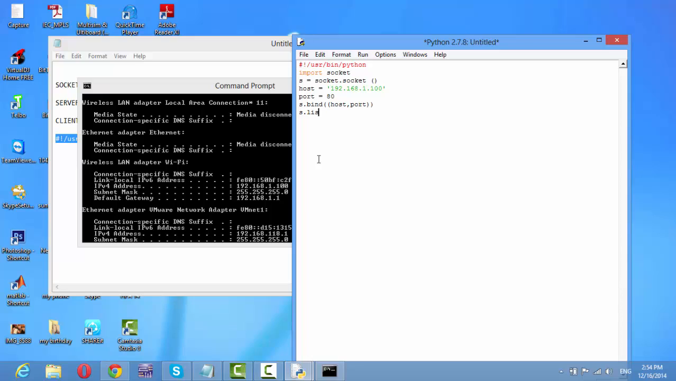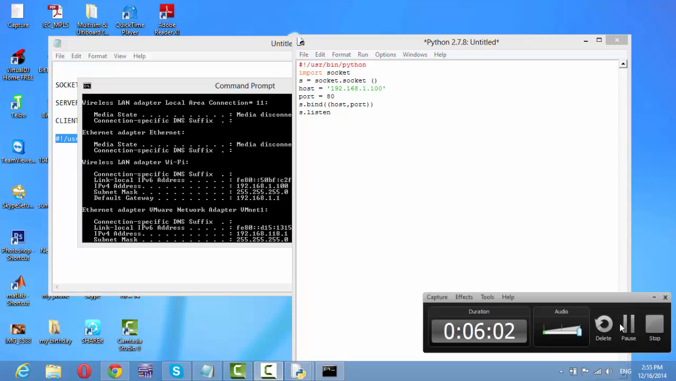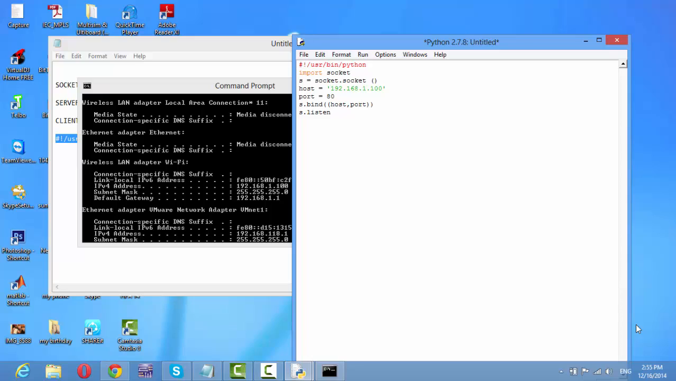Another thing we write is s.listen. With listen, we are setting up and starting the TCP listener. We should know what TCP is: the Transmission Control Protocol, which provides the connection between the application program and the IP. We'll be listening 5 times.